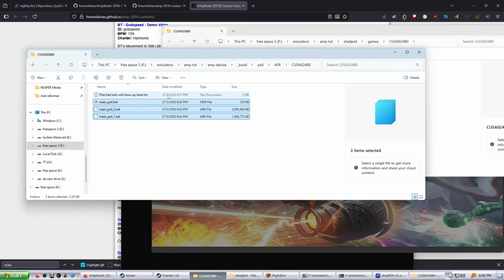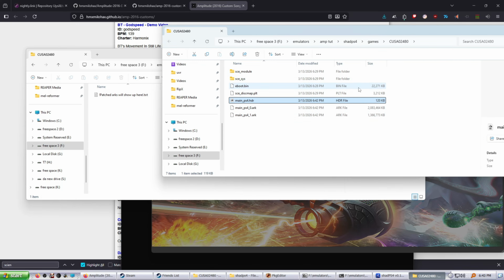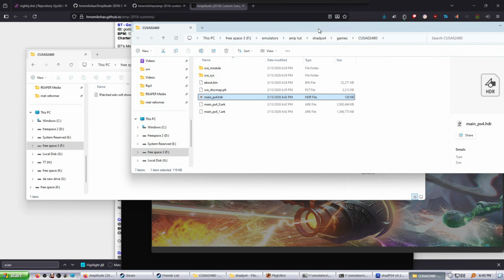You're going to go ahead and I'm going to cut these. You don't have to cut these. You can copy them too. I'm going to cut these because whenever you build it, it's going to delete these anyways. Cut these into the Amplitude game folder that ShadPS4 is using.